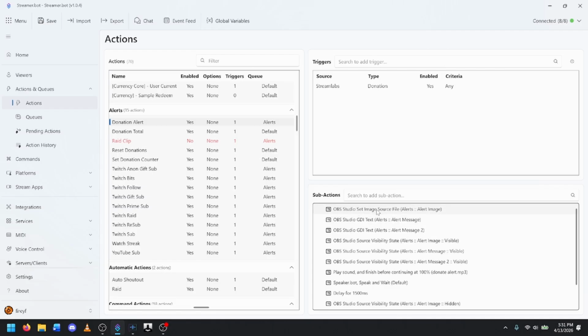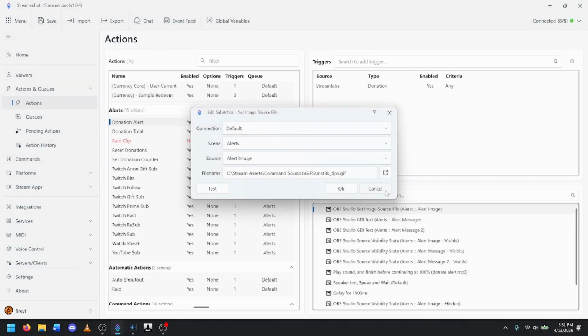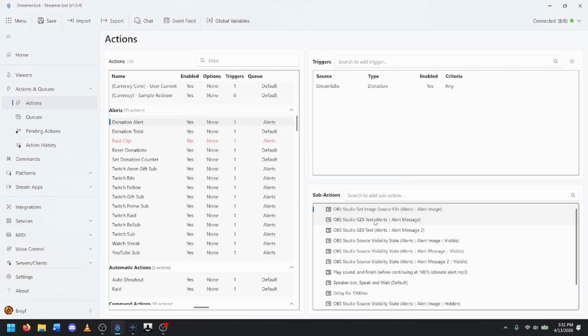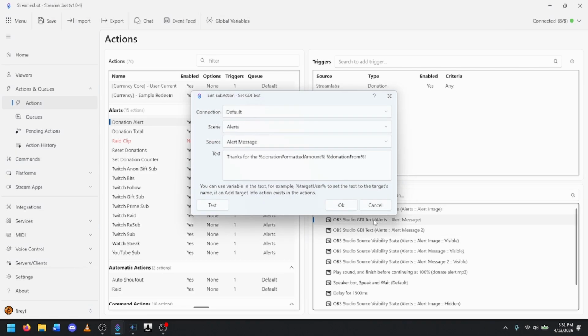And then we're going to do like we did with all the others. We're going to set our image. Again, we've done this a bunch of times, so I don't need to go over that again. Set your text. Now, here's the little different thing. You're going to want to use the right variables for this particular integration. So here, instead of username, it's donation from. That's going to be the name of the person.